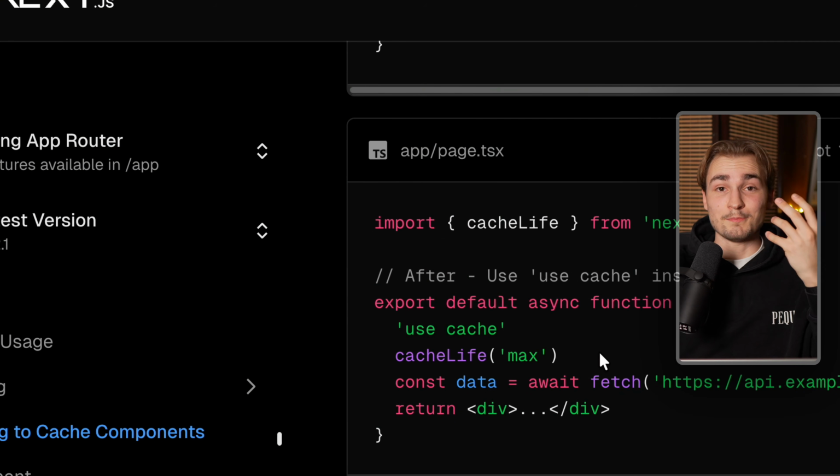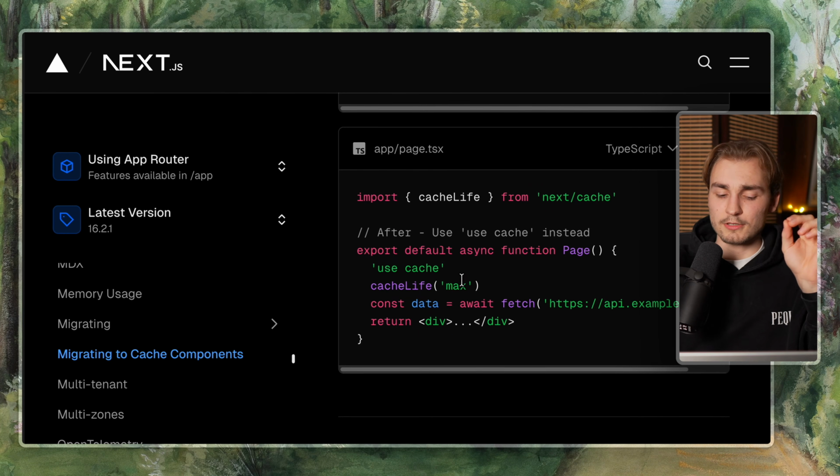Now this is simpler. You're not saying force static, you just say use cache, cache life max. Max is the biggest profile we get in here. You can actually build your own profiles. I will show that in the dedicated video, but this is just replacing this rendering strategy.